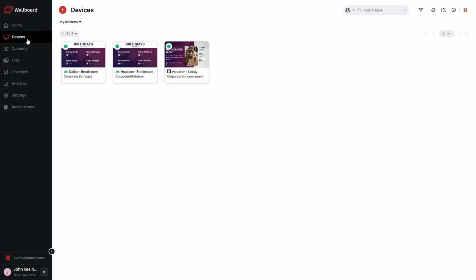As you start adding more devices, contents, and files to your portal, you will need to start organizing them to reduce clutter and make locating assets easier. In Wallboard, we use folders to simplify this process. These folders will not only be helpful for organizing your assets, but will later be used when configuring user permissions.